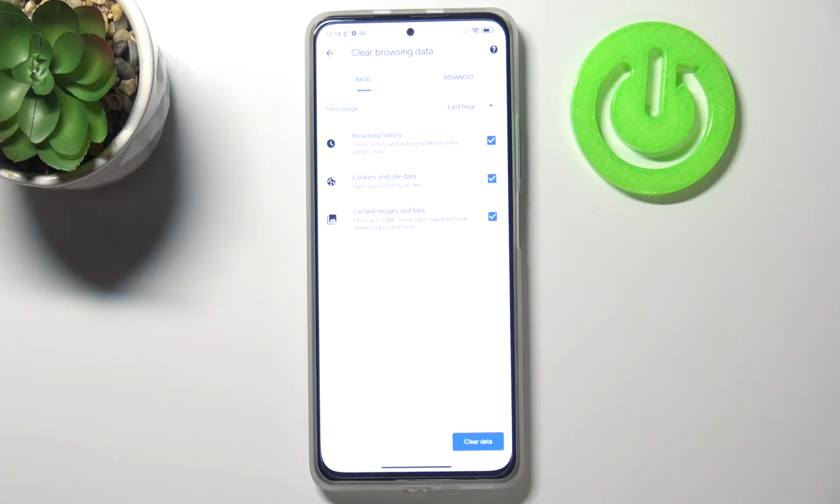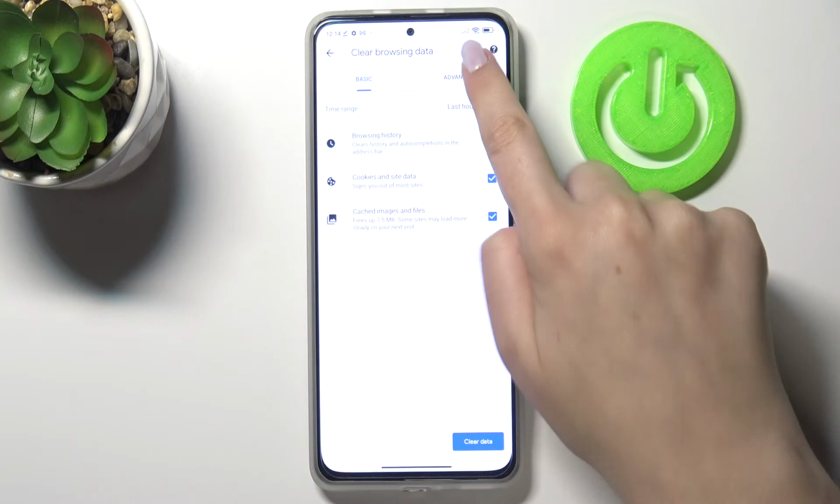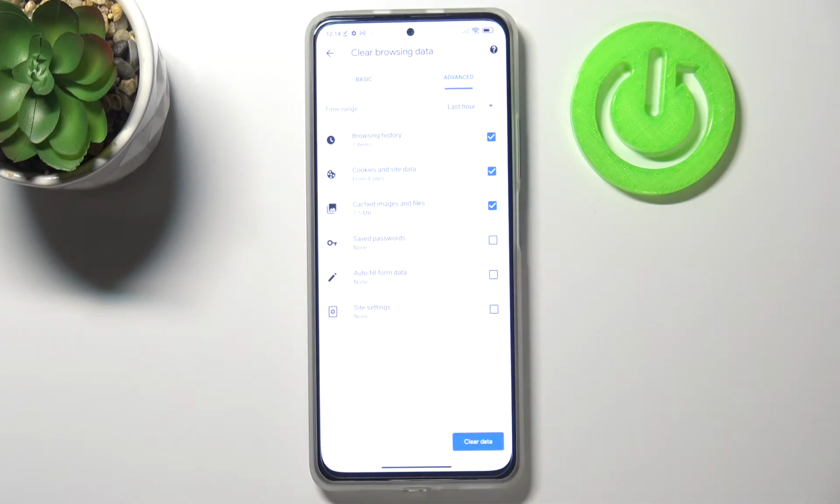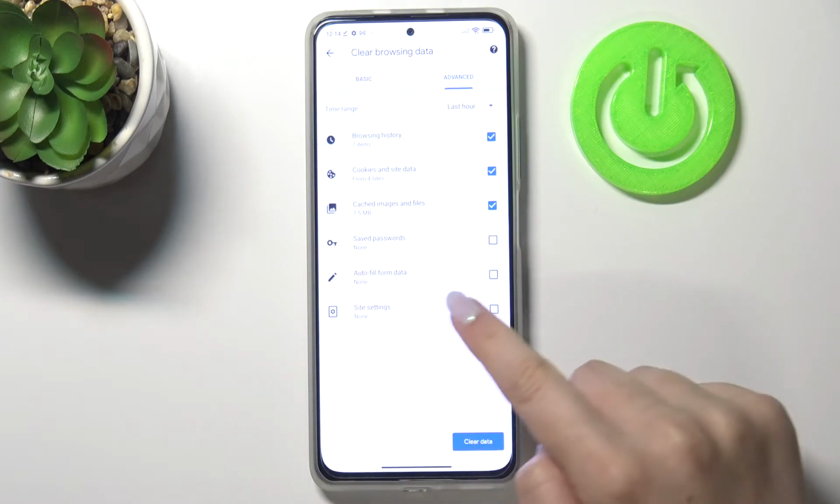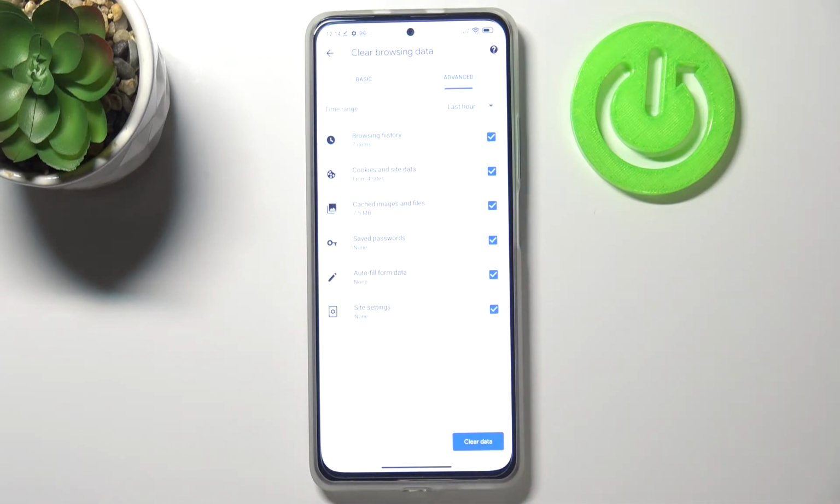In basics, we've got browsing history, so this is the list we just saw, cookies and site data, and cached images and files. And in advanced, we've got also saved passwords, autofill form data, and site settings. So if you want to remove something, just make sure that it is marked. So let me mark everything.